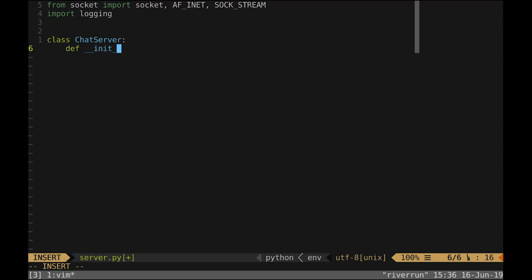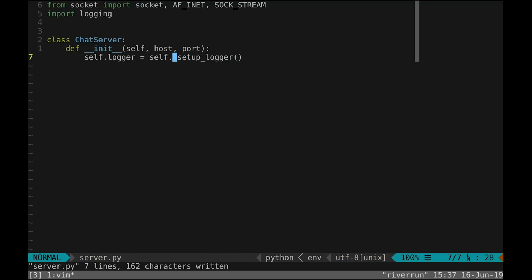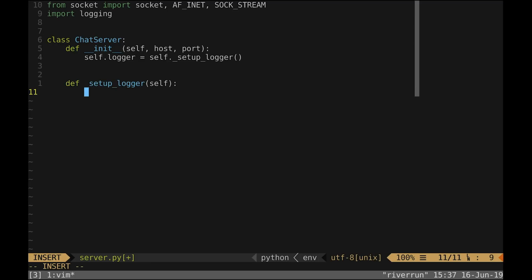So we'll create an initializer here. And when we create a chat server, I think we just want to specify for now a host and a port, and we'll delegate the responsibility to the chat server to handle all of the underlying socket instantiation. So this guy's going to have a logger, and I'm just going to make a sort of private method here, if you will, to actually set up that logger. So we can go ahead and just actually make that method now. So let's have this method create a logging logger. For that, we can use the logging package, and we can call this getLogger.